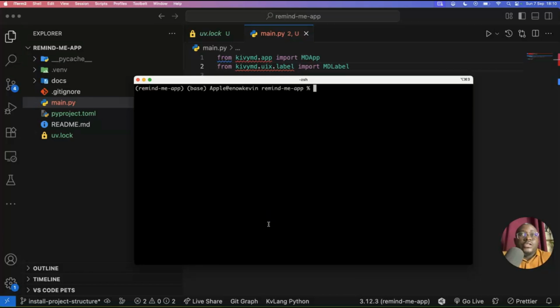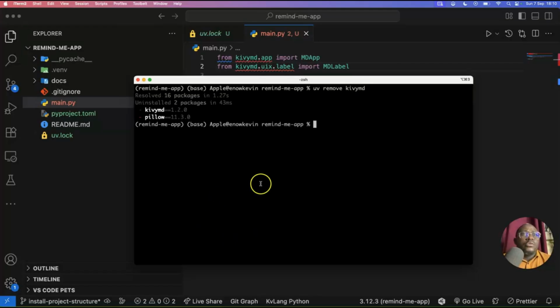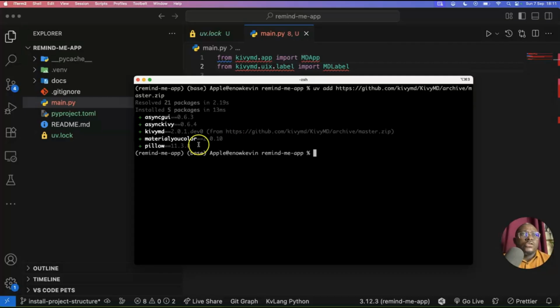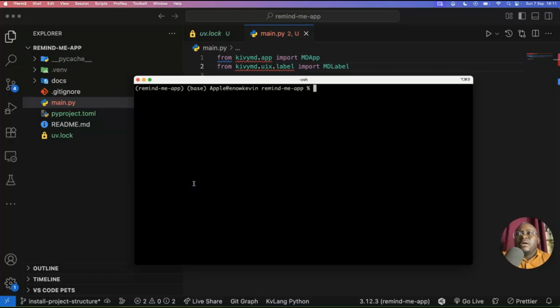So what we're going to do is that we're going to remove it. So uv remove kivymd. All right, so the recommended way to install KivyMD is from the GitHub repository. So what I'm going to do is that I'm going to use uv add and paste it here, and let's see what will happen. So we can see it installed it alongside many dependencies. Of course, this one was already installed. So let's see now what will happen.